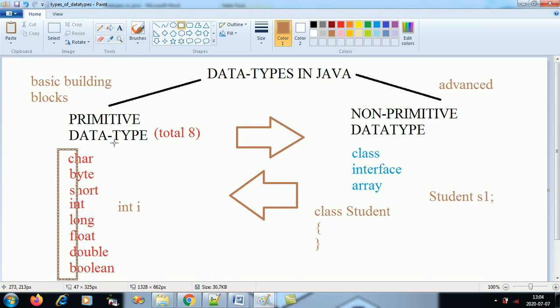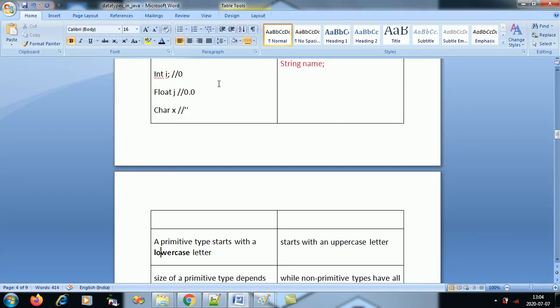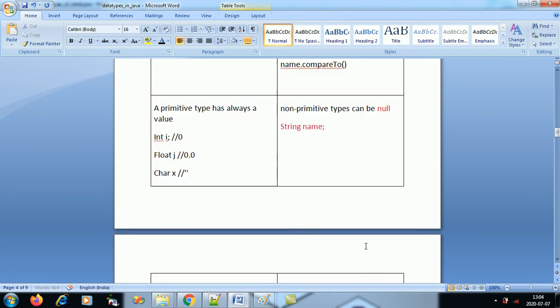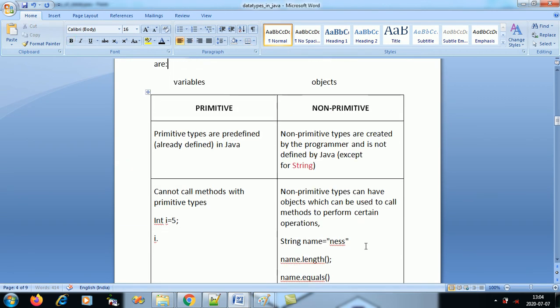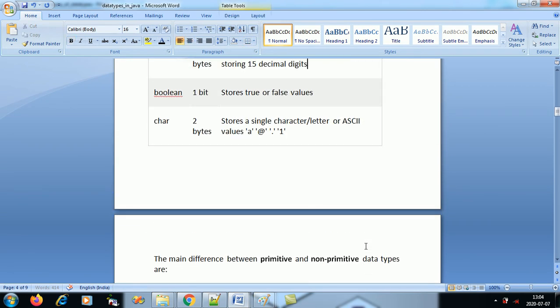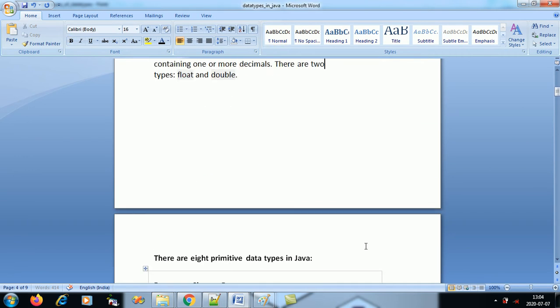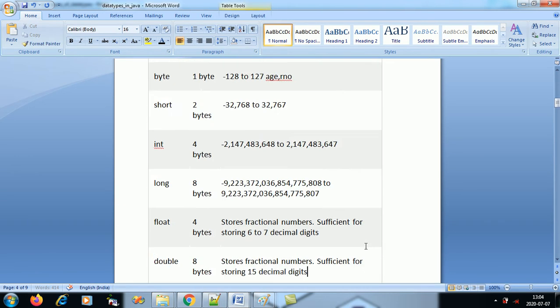In C also, in C++ also we have done the same. But your non-primitive will always start with uppercase. So that's why I have recommended you all, whenever you name a class, always name it with a capital letter.